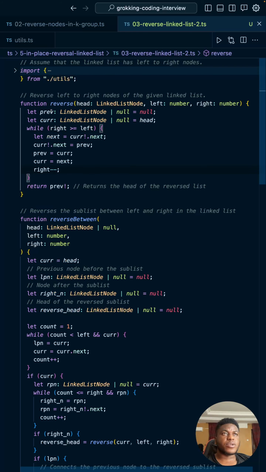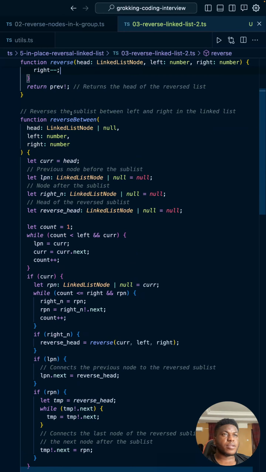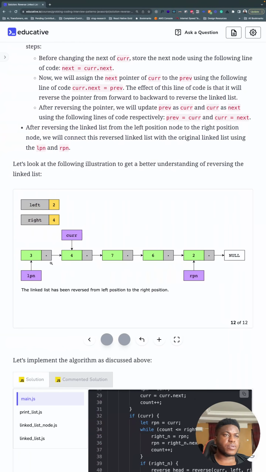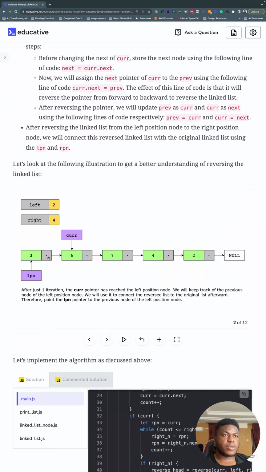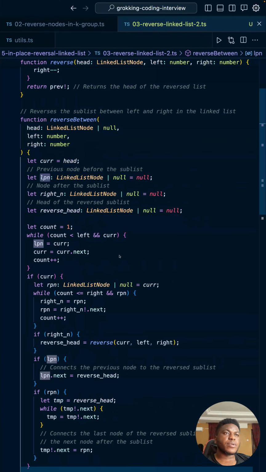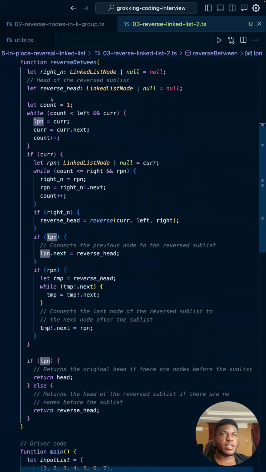So if you've been following along, you're aware of just how this way of reversing a linked list in place works. This is the meat of our function, and it's well commented, so you can check it out. The same current from the diagram, LPN, signals the start of the window, like the entrance to the window, to the left node. The right node is after the sublist, and then the reverse head. These are just some variables we're initializing.